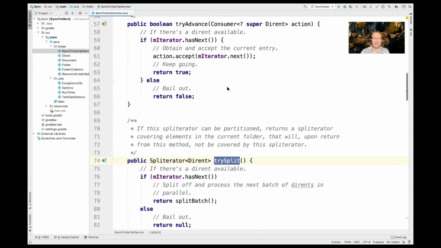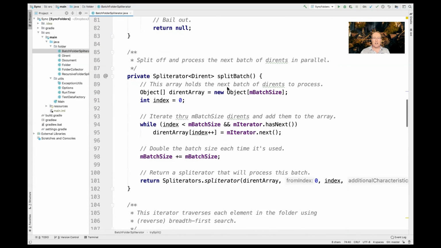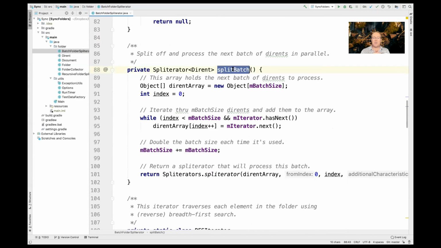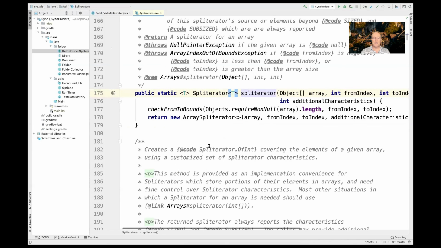So if you take a look down here, you can see how this happens. We take a look in split batch, for example. What split batch does is it creates this new array, which has the batch in it. It copies contents from the iterator into the array, and then it goes ahead and turns that array over to spliterators' spliterator. And that's what will then go ahead under the hood and create an array spliterator. Take a look here. You can see it's making a new array spliterator from this.